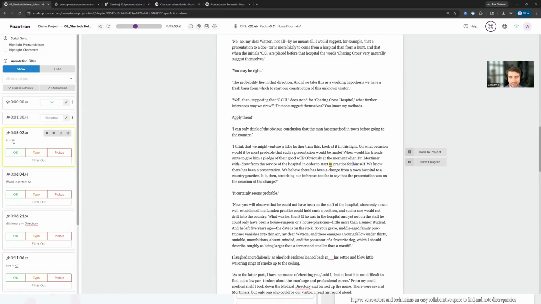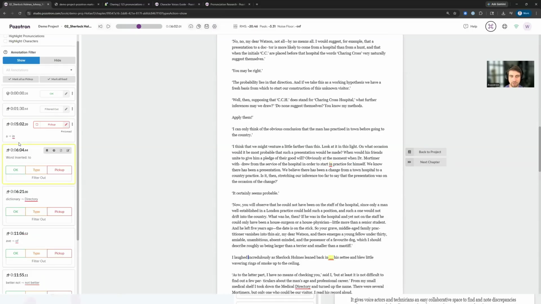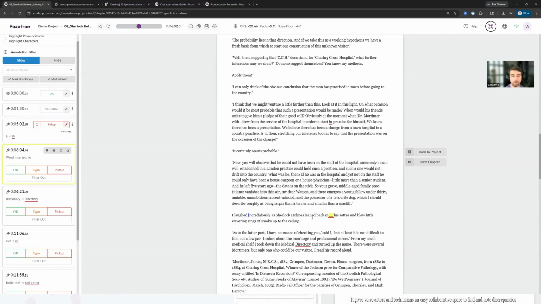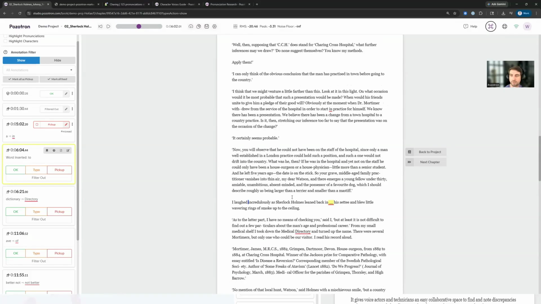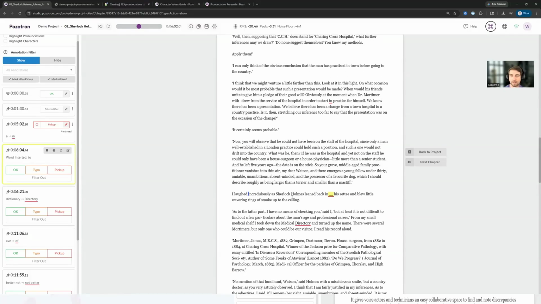So he said A instead of in. I'll press D to mark it as a pickup. And again, it instantly jumps to the next one. And you don't have to pause it between each one either. So for the next few, I'm just going to let it roll and mark them with A and D as I listen to them.